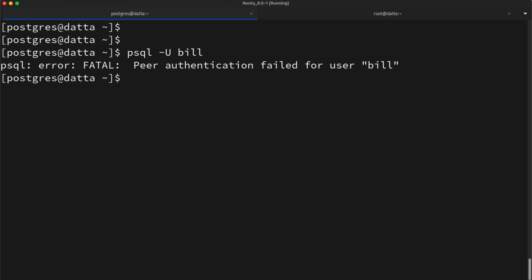It says error fatal, peer authentication failed for user Bill. So there are several ways that you can configure your Postgres to authenticate. Right now, it is trying a mechanism called peer authentication. In peer authentication, it basically tries to authenticate as operating system user.